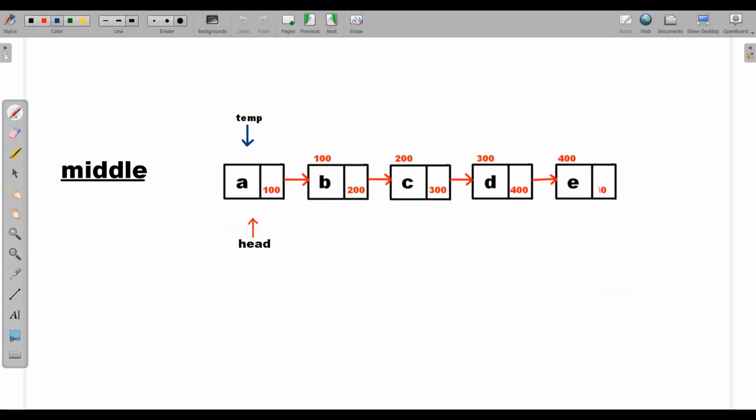Now let's see how we can delete a node from the middle. Let's say we need to delete node C. For this, first we need to reach the node before C, because reaching C itself will be useless. Anyhow, we need to delete this C. So we will ask our temporary pointer to reach the node before it. The node before C is B. So it will come here.